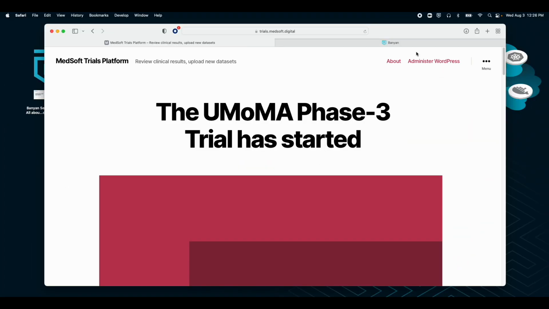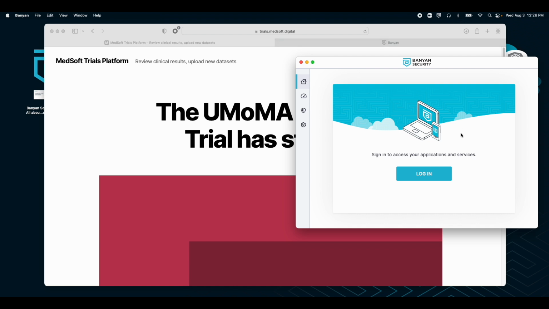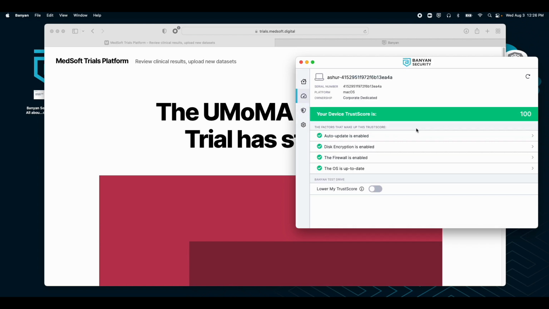But let's take a quick look at the client. So this is the Banyan desktop application. As you can see, I am not logged into the application. I don't need to be logged in for this proxied access. If we look at the device state, my device is at 100% trust level. So all of this happens in terms of figuring out the state of the device, working with the EDRs or UEMs to make sure that we're getting all the device information.